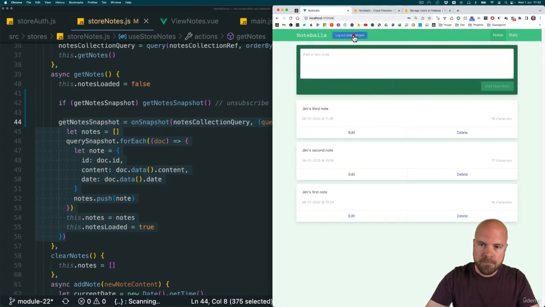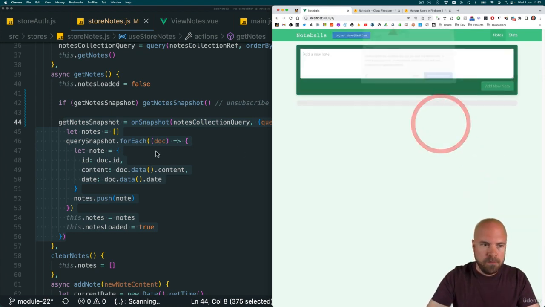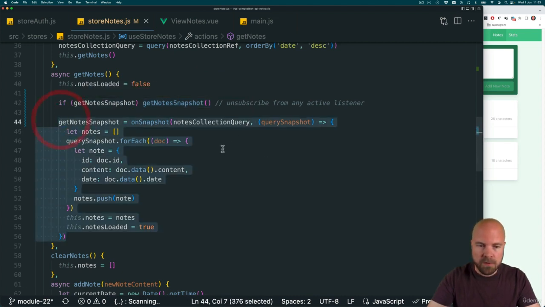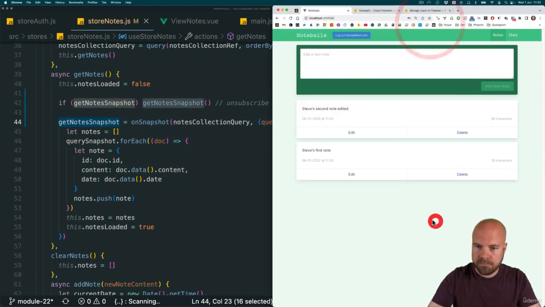Now if we log out Jim and log in with Steve, click login. So this getNotes action is going to be fired, and this variable will still have an onSnapshot listener from Jim's session. So hopefully we're going to unsubscribe by firing a method on this variable. And then we're going to set up a new listener for Steve's data and assign it to the same variable. And we can see Steve's notes here.